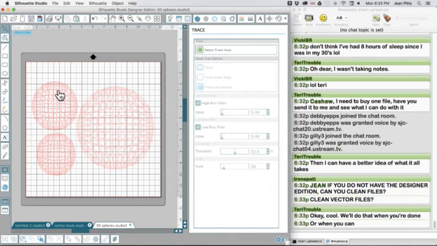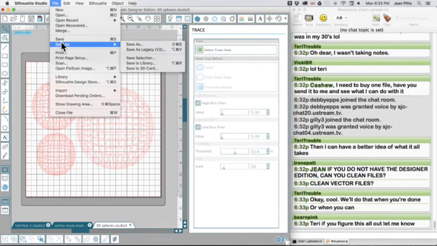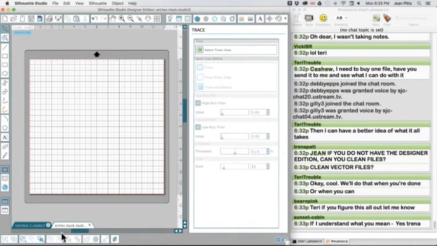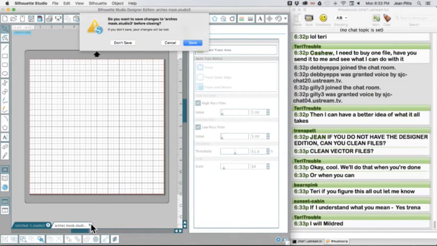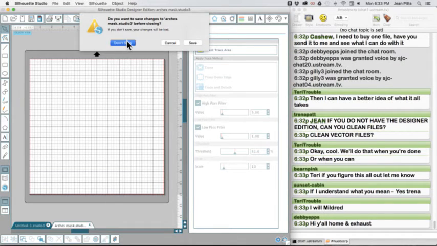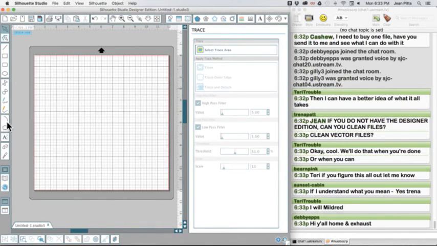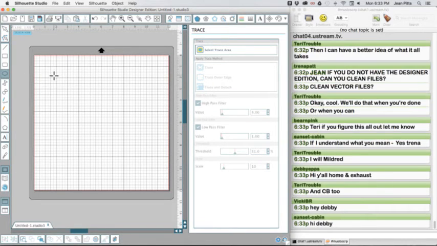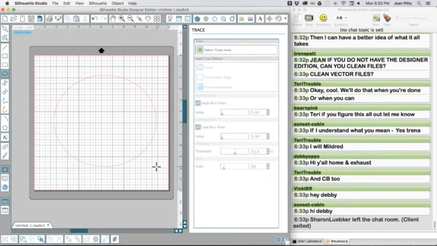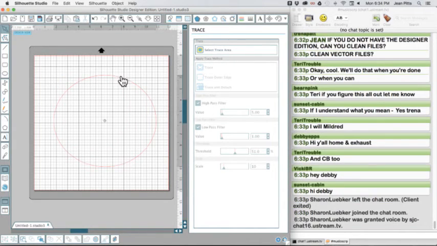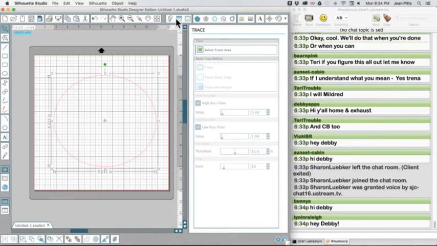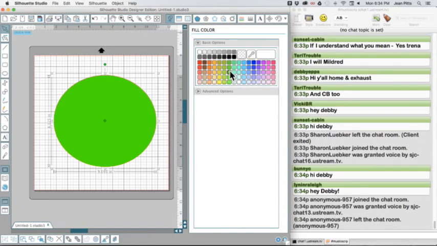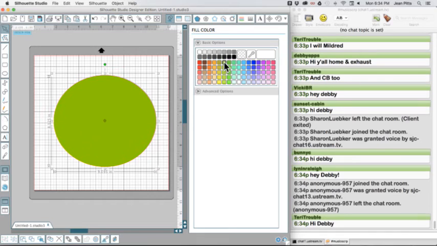Okay, let me close this. Close file. No, I'm not going to save changes. So, for example, one of the tools you have with the designer edition that you don't get. All right, so I'm gonna just make a big circle here. And I'm going to fill it so you guys can see better what happens. Oh, I think I'll fill it with green. Oh, shocker. Well, that's a little bit of a bright green. All right.